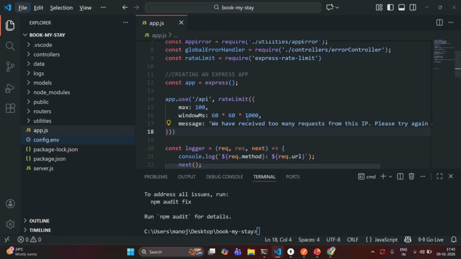So what this rate limit function is going to do is return us a middleware where these options will be set. What that middleware will do is count the number of requests coming from the same IP address. And if the number of requests has exceeded the maximum allowed requests, in that case, this rate limiting middleware is going to block any incoming request from that IP address.